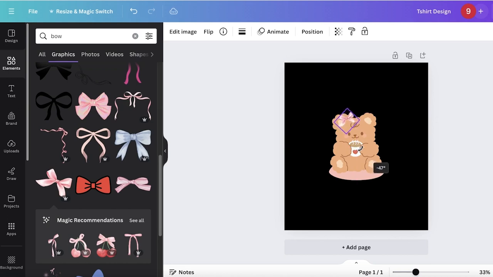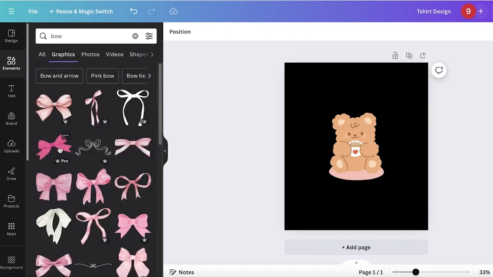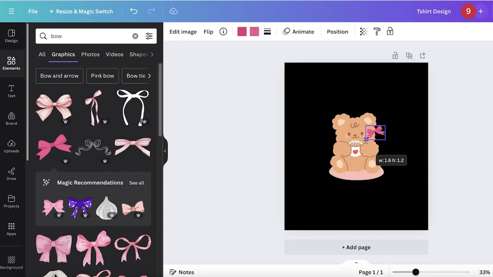I'm gonna rotate it a little like so, like this. I don't think this one looks as good. I think we need something with a bit of a higher contrast, like this one over here. Yeah, I think this looks pretty good.